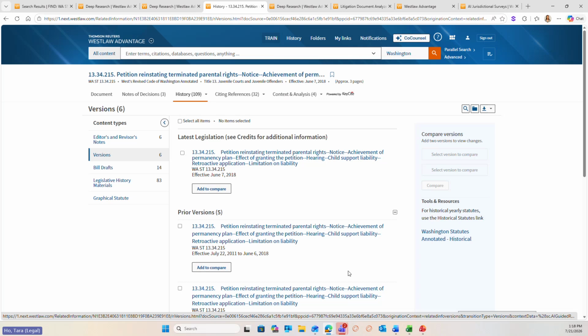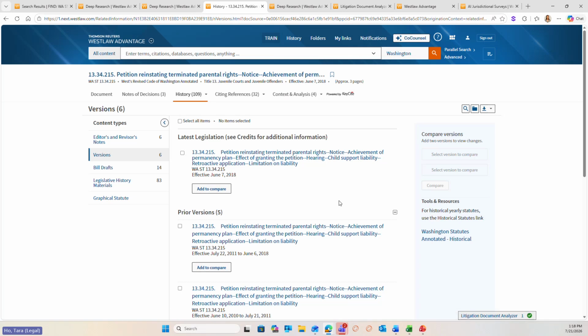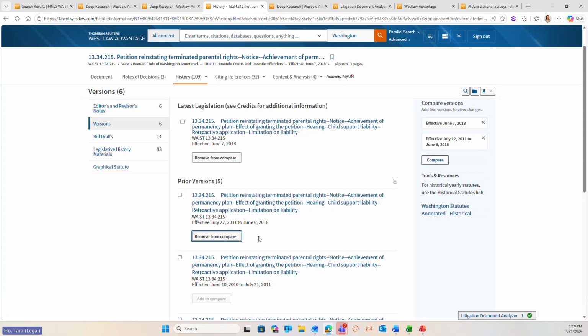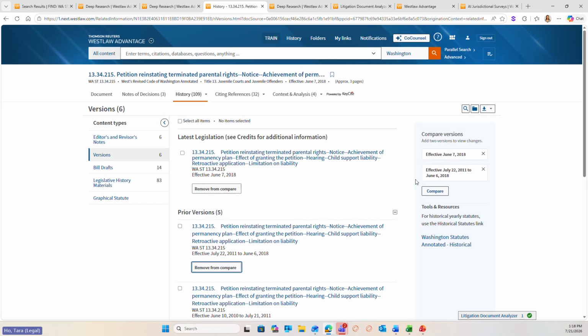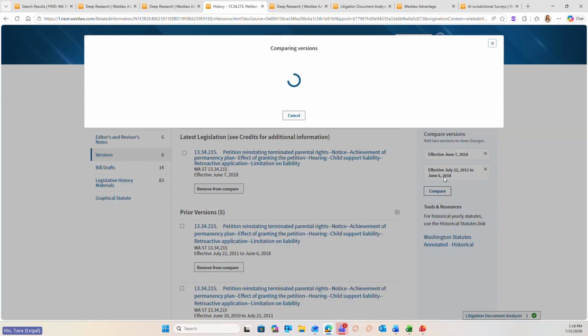And so one of the things you may want to do is compare the most recent version with what came before it. So I can see the current version went into effect in 2018. Well, maybe I want to compare that to the version prior and see what changed. So if I click both of those compare on the far right side, it will compare the 2 versions. And essentially it's laying them on top of each other. So I click compare and I'll be able to see if there's been any deleted or added text.